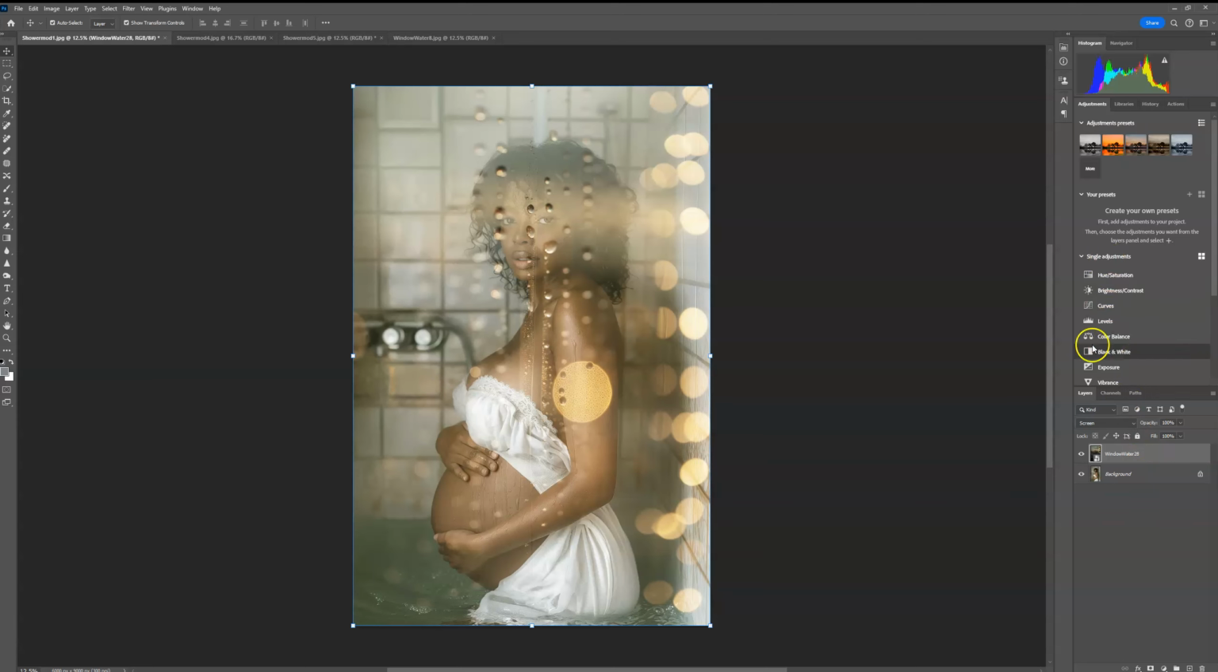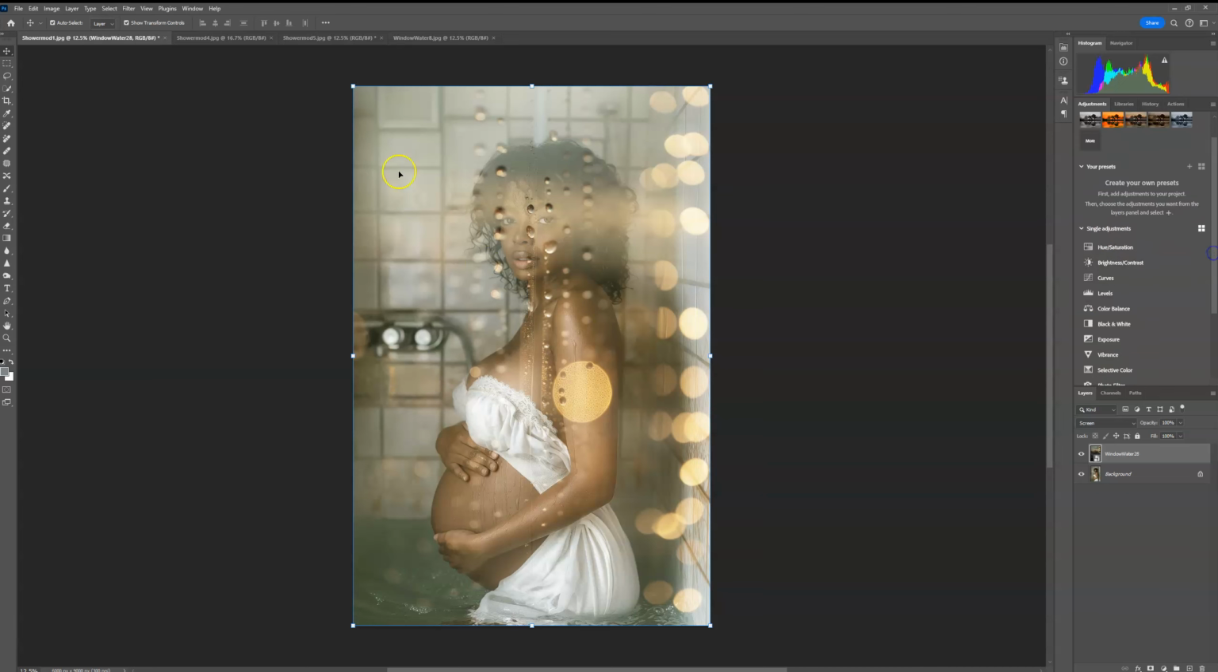Playing with your adjustments, you could just leave it like this. It depends on what kind of style and edit you're going for. But you can also add different adjustment layers to help get rid of some of this white overlay on her face. If you wanted to get rid of this big bokeh right here because it's too distracting, I could add a Curves adjustment layer.